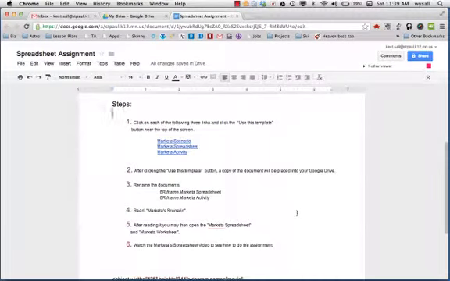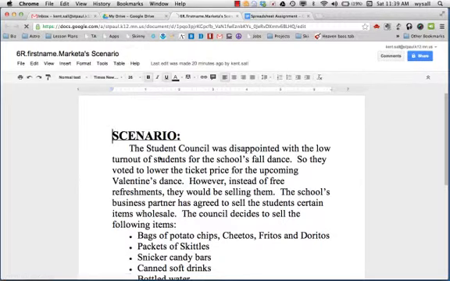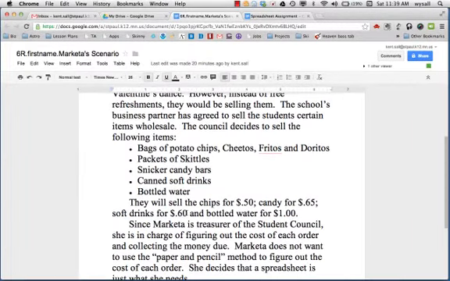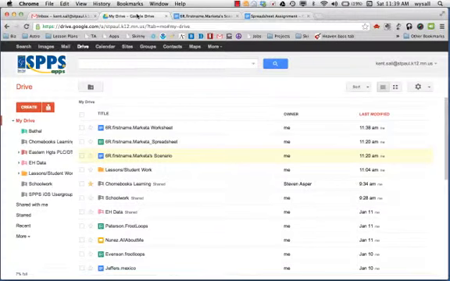Okay, so the next thing you have to do after you have copied the three documents to your Google Drive, we need to read Marketa's scenario. So if it's not still open, go to your drive, open up the one entitled Marketa's scenario, and read through it. It gives you some information that you're going to need to finish your spreadsheet. After reading it, open up the Marketa spreadsheet.